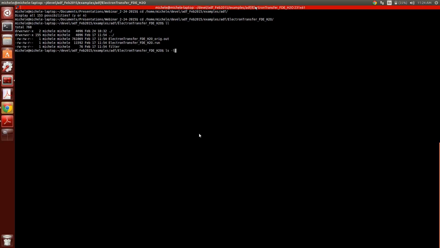You do ls minus l. You should see that you have two files starting with electron transfer. One is electron transfer underscore original.out.gz. You just simply gunzip that file, and what you'll get is this output file. And then this electron transfer underscore FDE underscore H2O dot run. So let's look into that file.